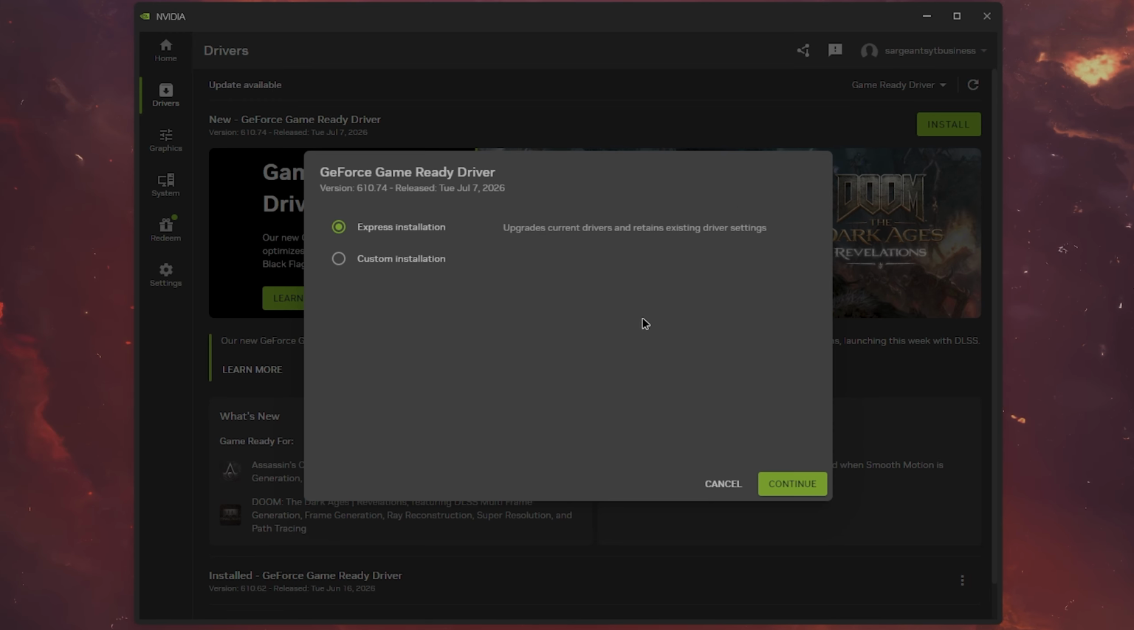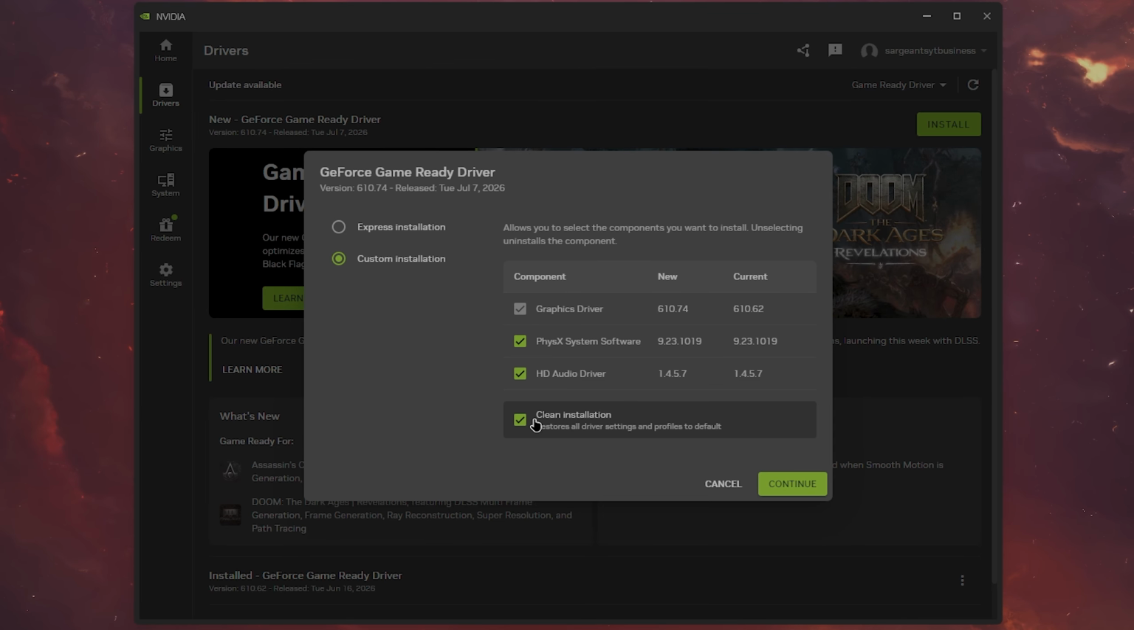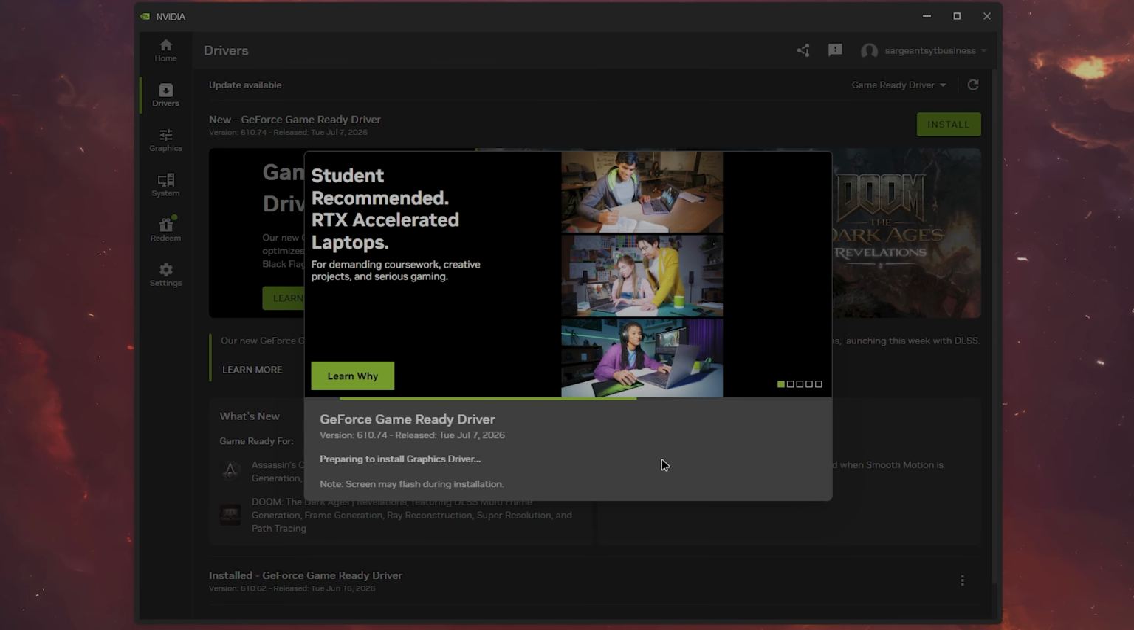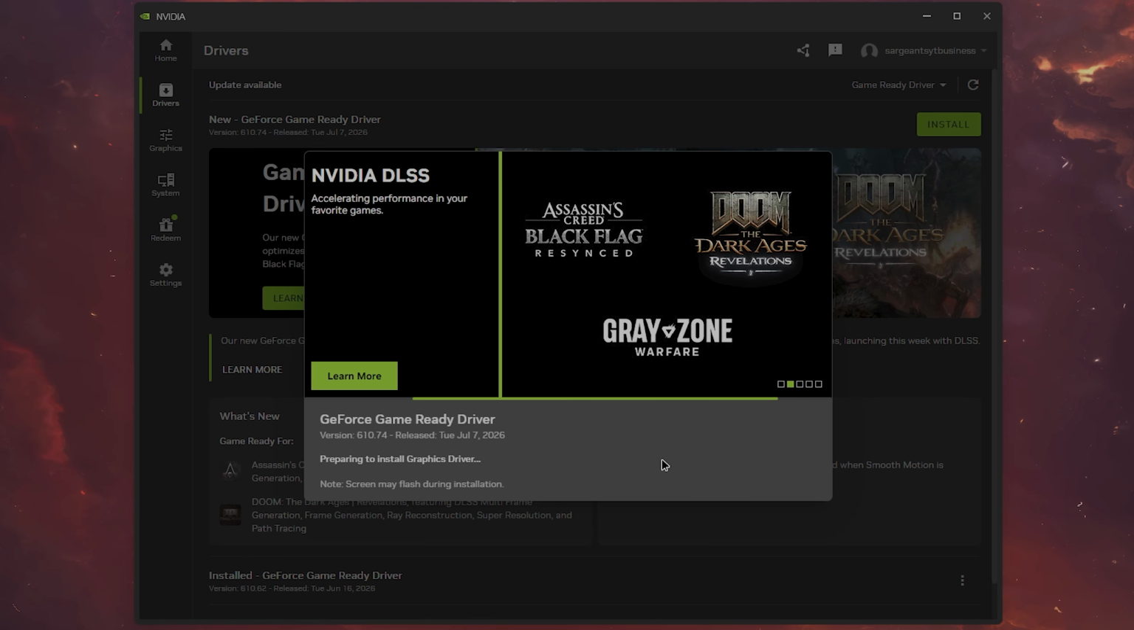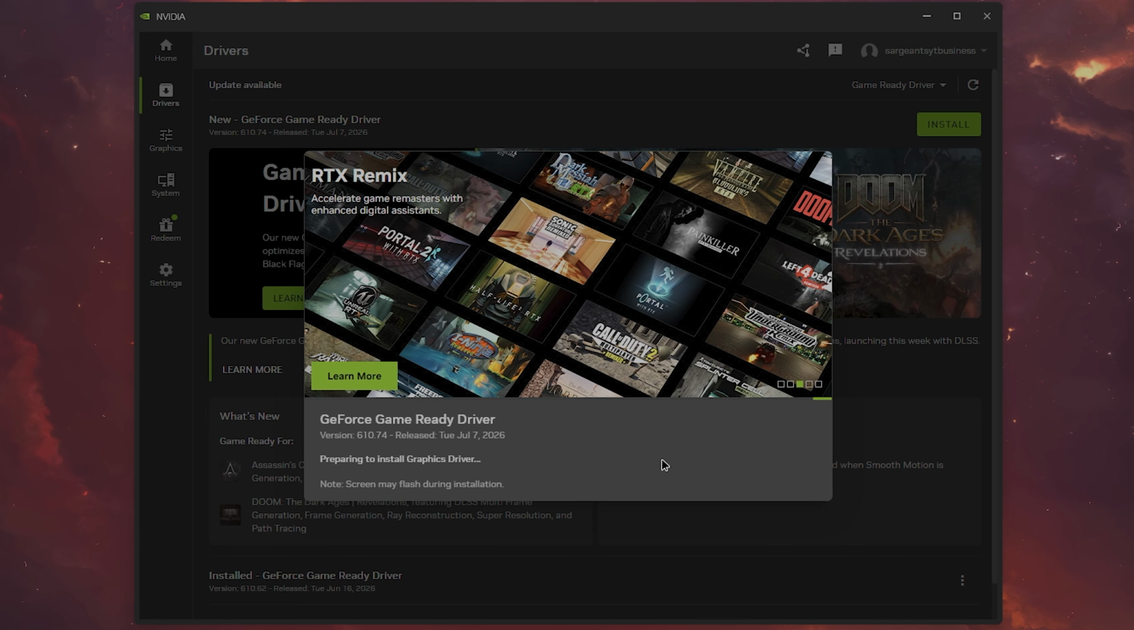Now, a lot of people, when they get to the screen, they leave it on express installation and then click continue. What you want to do is click custom installation and do clean installation and then continue. That way it deletes the old driver and then installs the new driver, so you don't have to worry about any graphical issues possibly happening. I'm not sure how you can do it on AMD, but I do plan on releasing a video on how to do it on AMD because I do have an AMD GPU, so I should be able to do so.